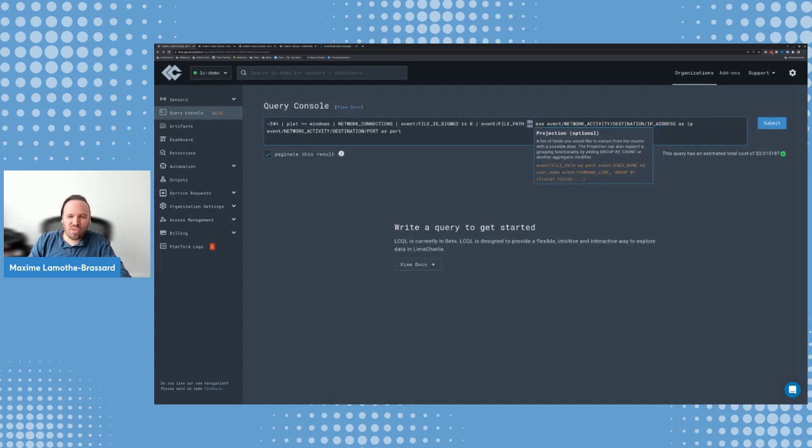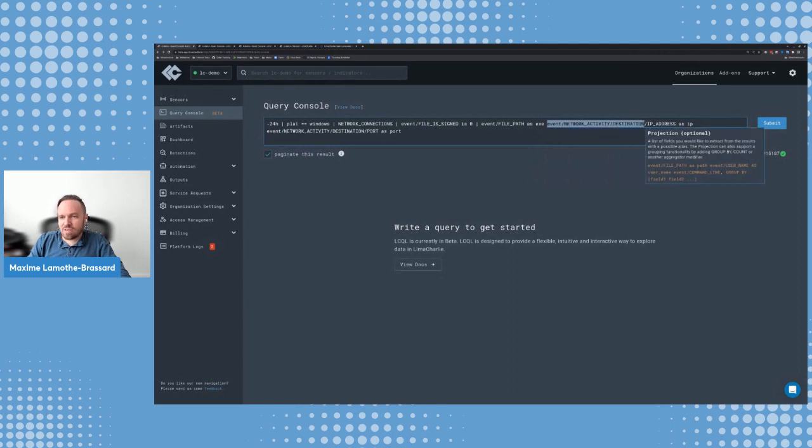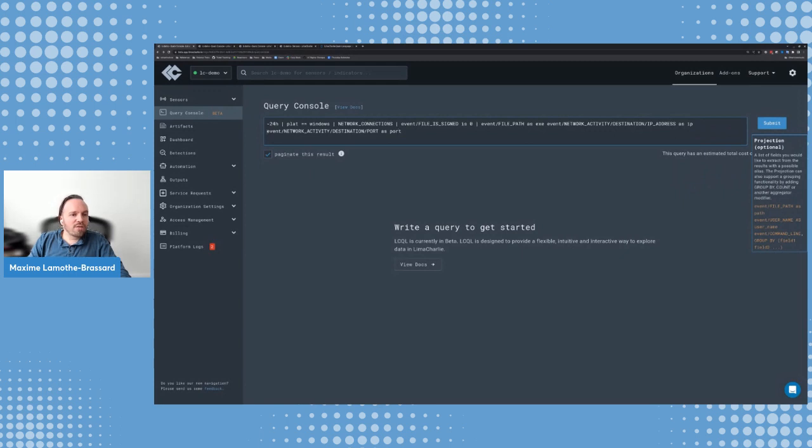It's a little bit like SQL, if you've done SQL in the past. Then we're saying, take the network activity destination IP address as IP. And finally, we're saying, take the network activity port and call that port. Pretty straightforward. So let's hit enter. We're going to be running this query for the last 24 hours.